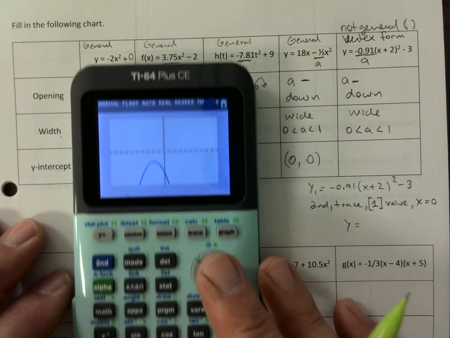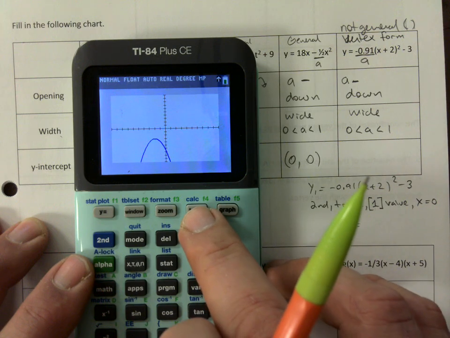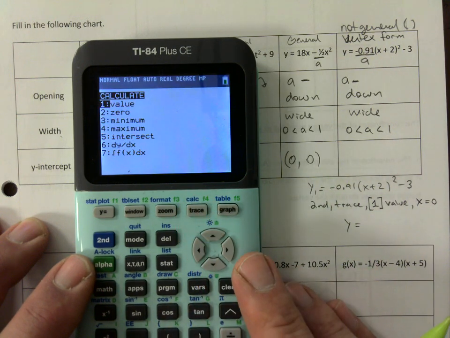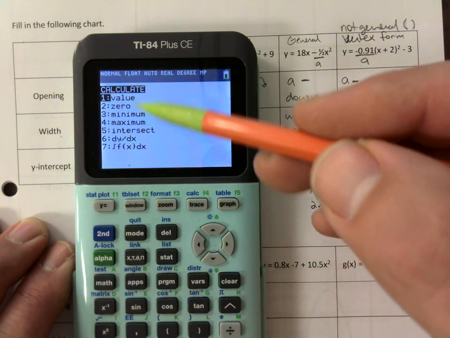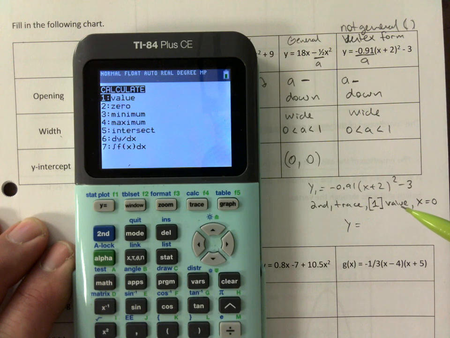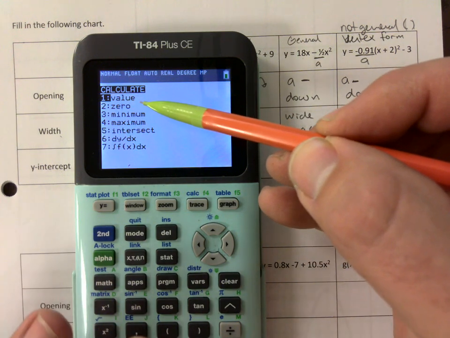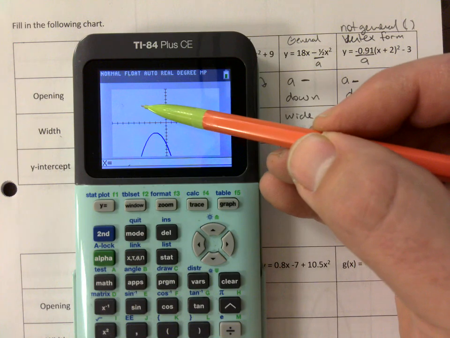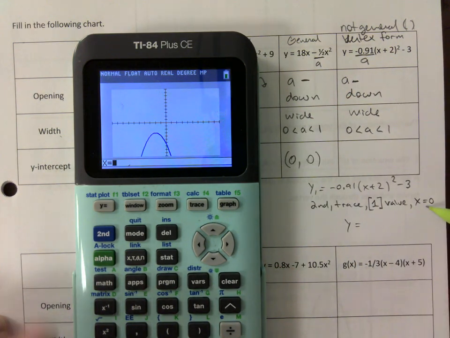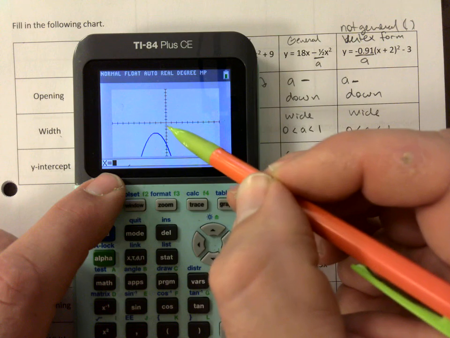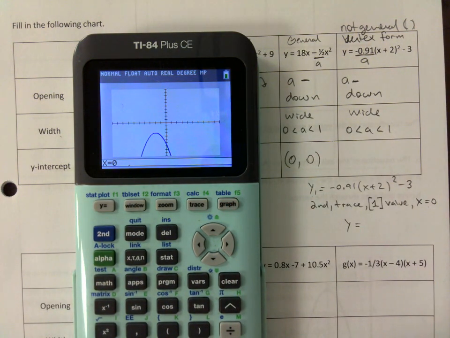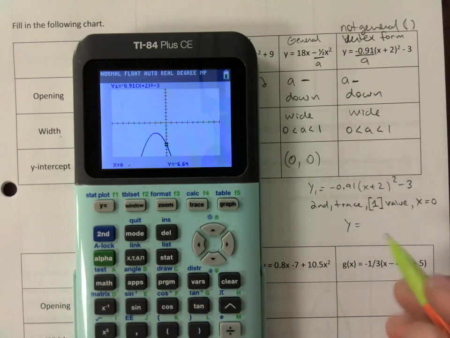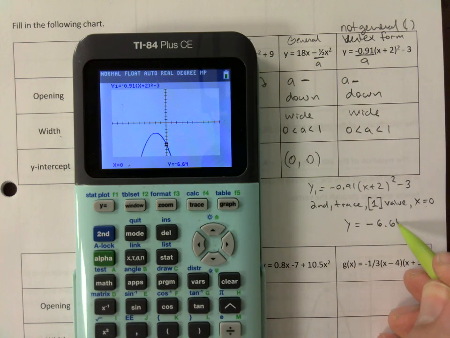So I press second. Then I press the trace button right here. Second trace. Make sure you press second trace to get to this screen right here. Then we're going to select value. So that's option number 1. You hit enter. Every time you want to access it, you just hit enter. And we're going to let x equal 0, because remember, if x is equal to 0, you're going to find your y-intercept. So we let x equal 0, hit enter, and what do you get there? Negative 6.64. Okay? That is the y-intercept.